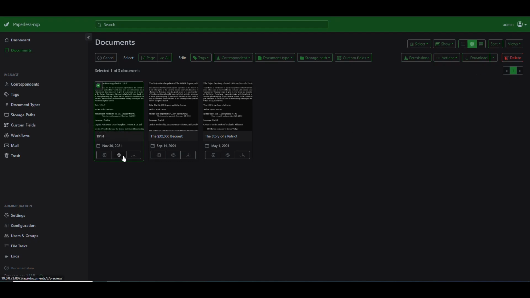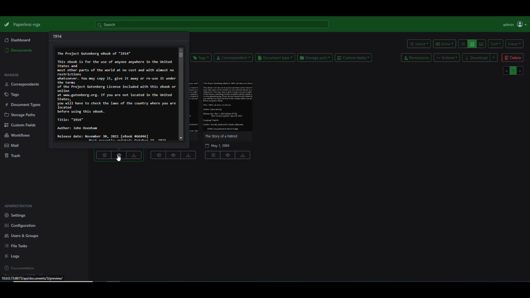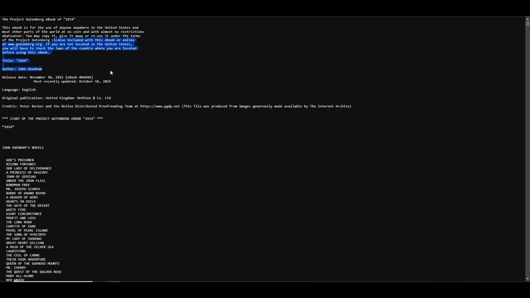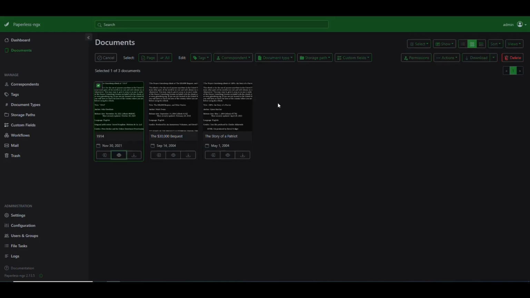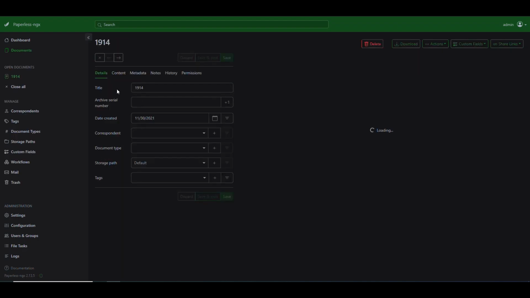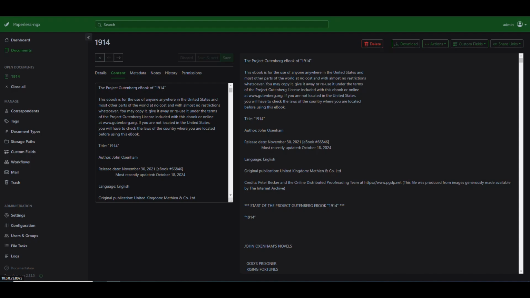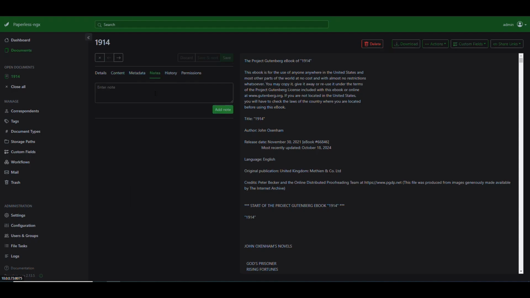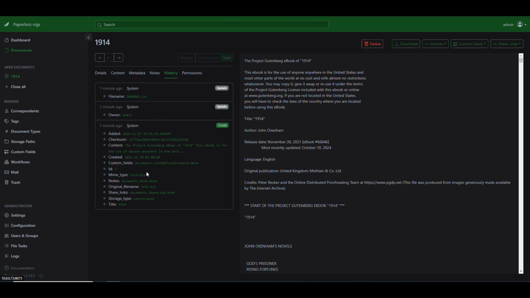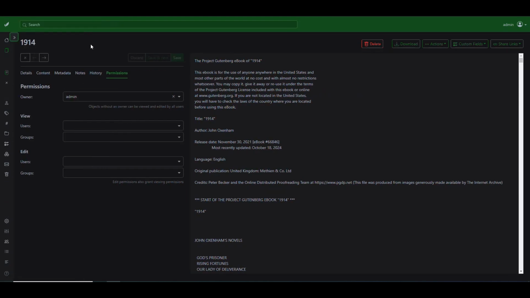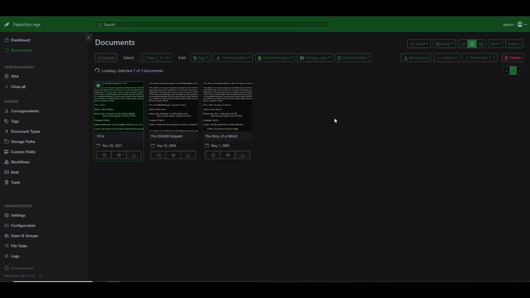If you want to view it, you have the option here that has the eye. If you click on the eye, it opens the document in your browser. You can see it was a text document, so it opens a text file here. We also have the option here to open. If you click that, you have the option to change metadata about the document and all of that. You can edit all of that, including the content. That's very nice. Here you have a history of everything that has happened with this document. You can set permissions and all of that. That's very, very nice. We can go back into the documents, and we have the option here to download also. So as you can see, very nice.